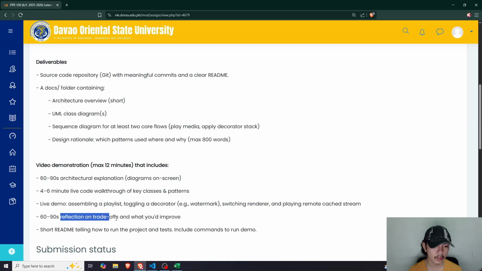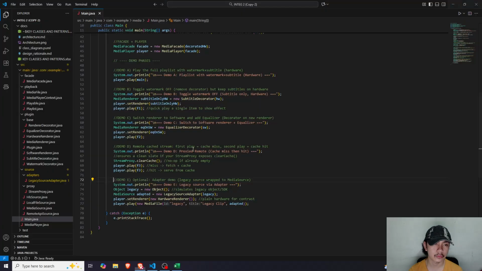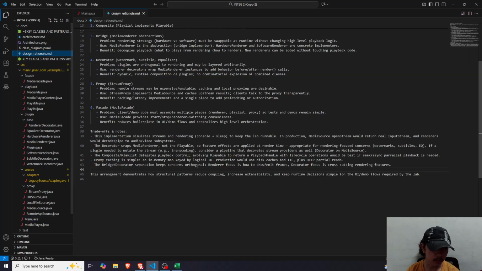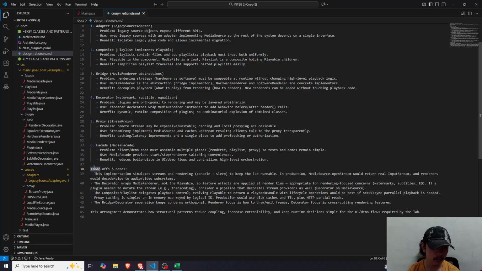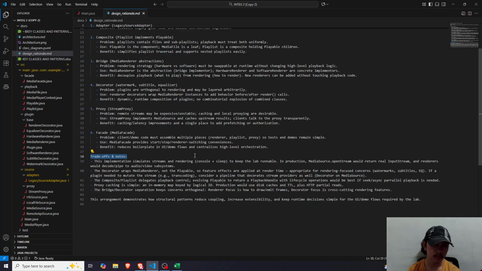Okay, so reflection on trade-offs and what you'd improve. I have the trade-offs and notes here. This implementation simulates streams and rendering to keep the lab runnable. So this is my main priority: keep the project runnable. Media source openStream would return a real input stream, and renderers would decode and pipe to audio and video subsystems.